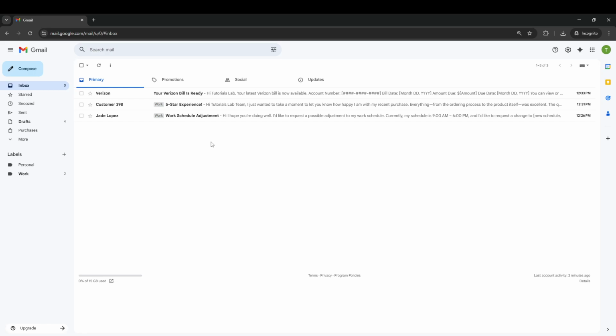First, open your browser and sign into your Gmail account if you haven't already. Once you're logged in, you'll see your inbox displayed on the screen. Now, locate the Compose button in the top left corner of your screen and click it. This opens a new email draft where you can begin crafting your message and attaching your video.